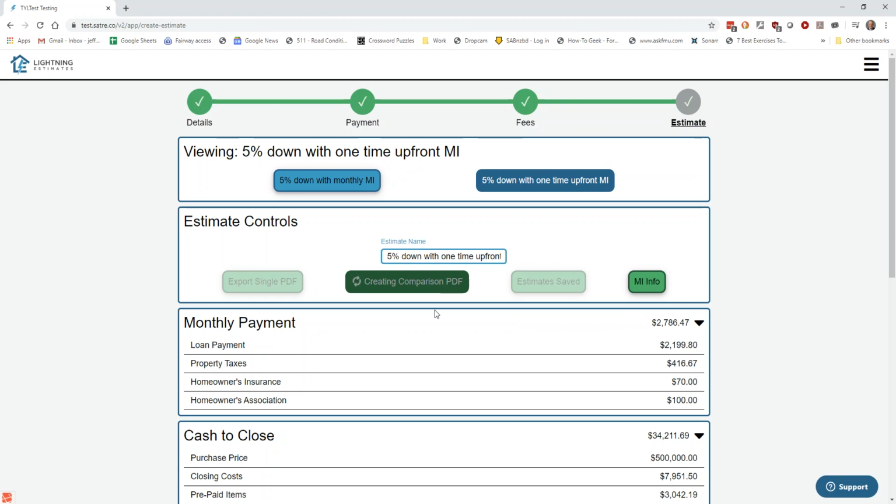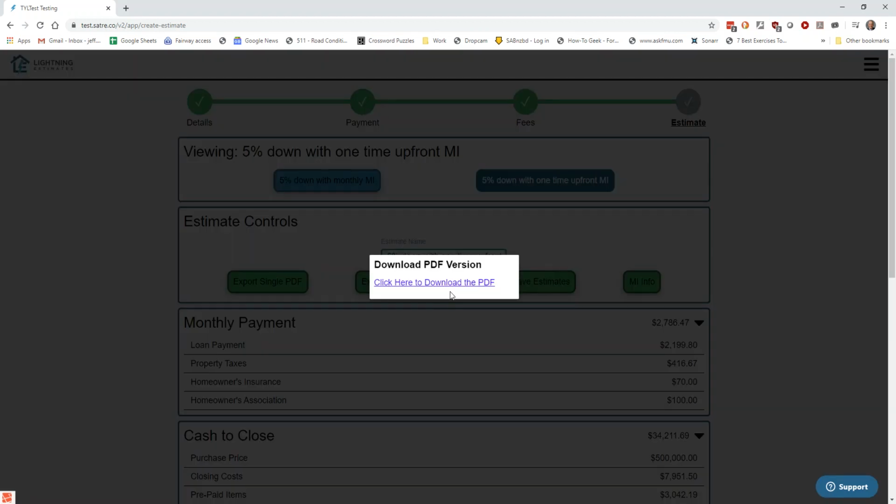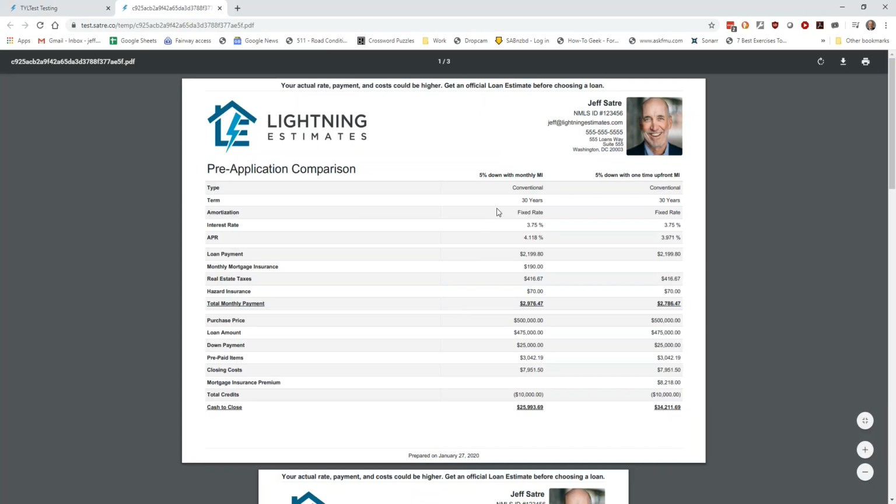And this is where you get a finished product that is so easy to read and understand for the consumer. You'll see right here it shows the type of loan, the monthly payment, in this case $29.76 on the first option, $27.86 on the second option. And you'll see that the first option has mortgage insurance, the second option doesn't. But when you come down, you'll see in the closing costs, the details of the transaction, there's no mortgage insurance premium showing in the first option, but there is in the second because it's a one-time upfront mortgage insurance premium.